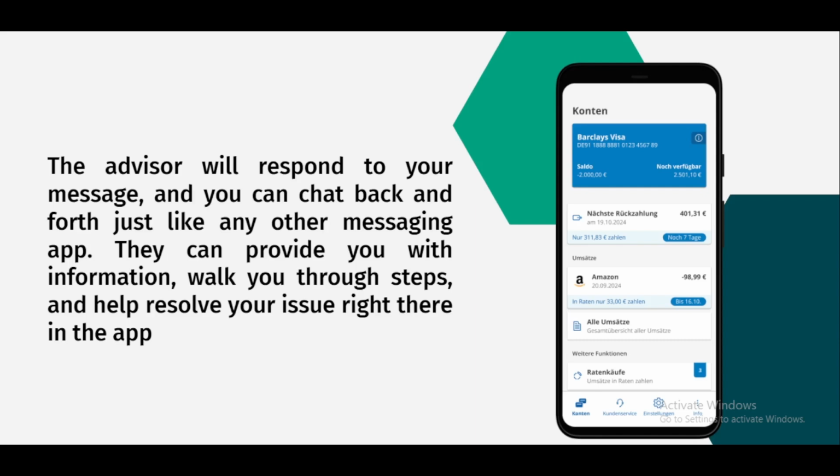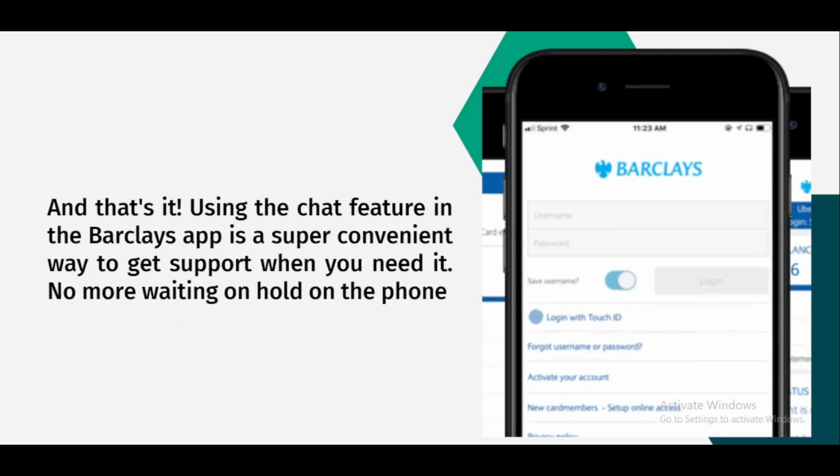And that's it. Using the chat feature on Barclays is a super convenient way to get support when you need it. No more waiting on hold on the phone. So next time you have a question or issue, give the chat feature a try. I think you'll find it faster than calling.